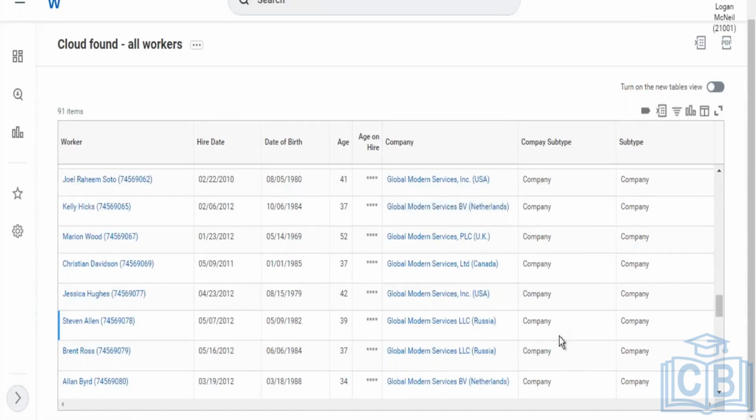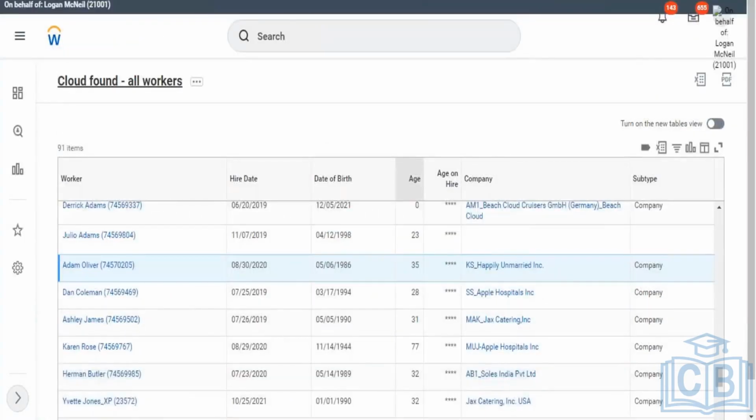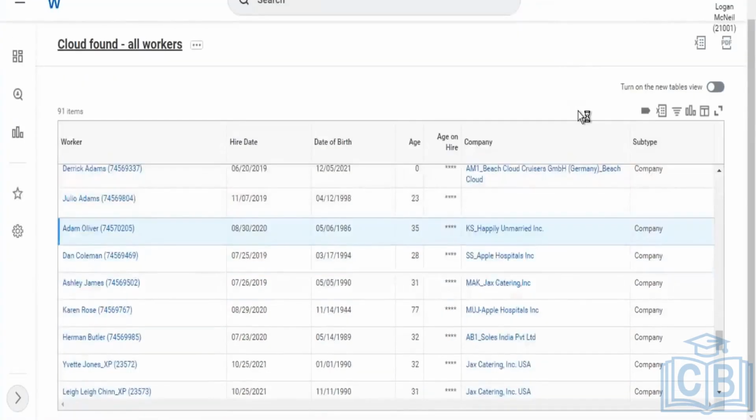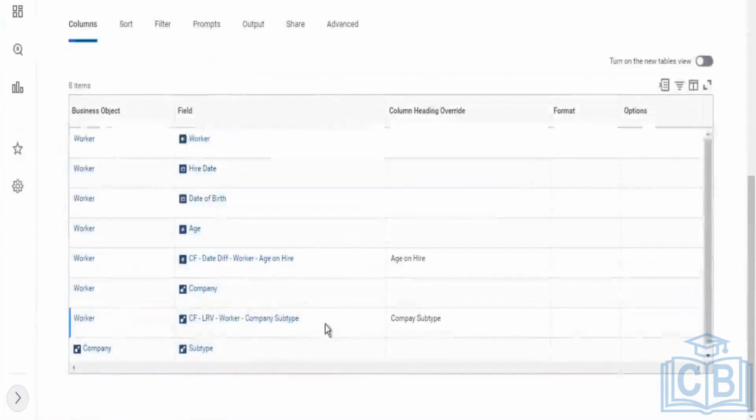Had there been a requirement, what I could have done is create an LRV wherein I could have brought hire date as well as date of birth from worker onto job profile. And now I could have found the difference. Makes sense. LRV is only used when you want to get the value of some related business object onto another business object. Here I am directly getting this value onto worker, and that's why I'm able to reference this onto worker.